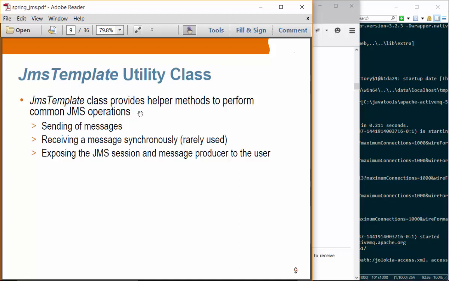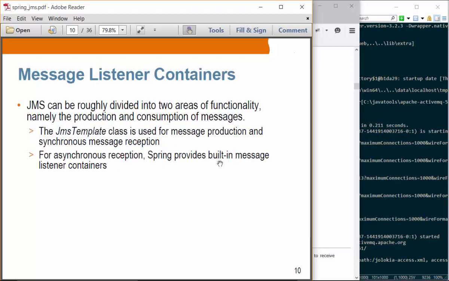The JMS template utility class provides helper methods to perform common JMS operations, for example, sending messages and receiving messages synchronously. Again, synchronous message receiving is rarely used. The whole purpose of using a messaging server is to receive messages asynchronously, right? It also exposes the JMS session and message producer to the JMS client. Okay, so the message listener container.